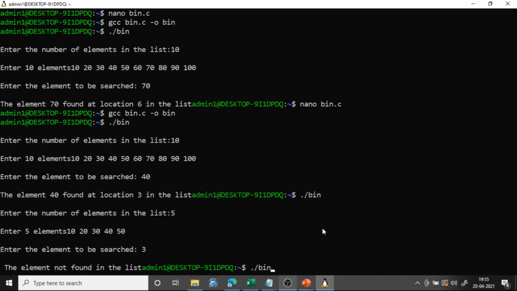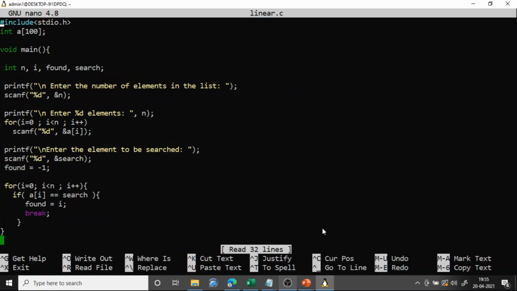First let us discuss the linear search. So here is the code. We are including the header file stdio.h, and we are creating an array A of size 100. This is the main function. We are declaring some variables. We are asking the user to enter the number of elements in the list. We are reading it in n, and we are asking the user to enter the elements one by one for the array, and we read them into the array using a for loop.